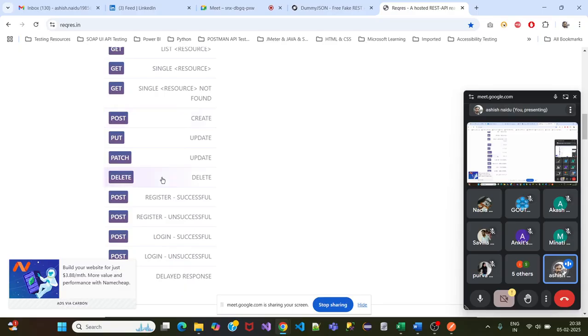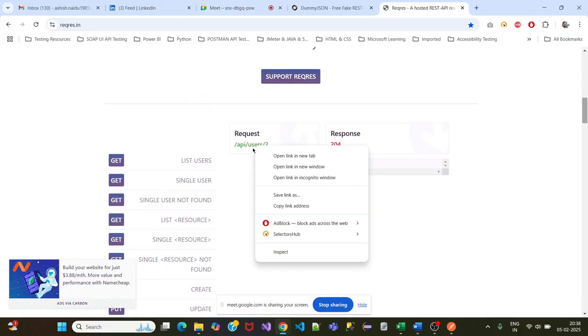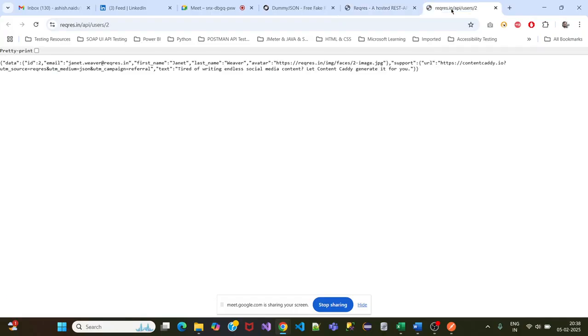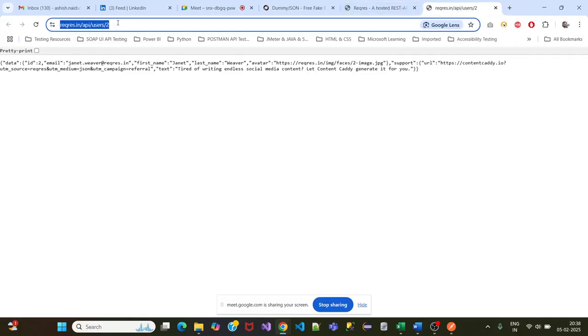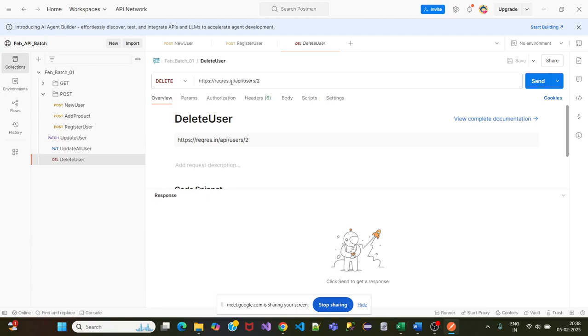Like if I select this delete. Okay, I've selected this delete, and what I did is I did a right click on this link, clicked on open link in new tab, and went to the new tab, selected the complete link, copied it, came here, pasted in Postman by creating a new request, selected the method.